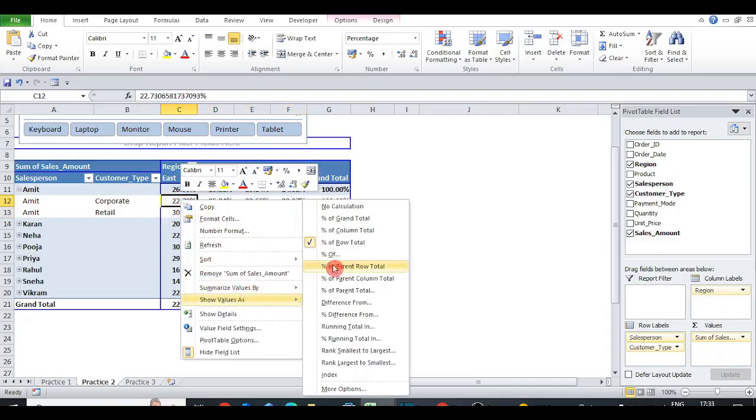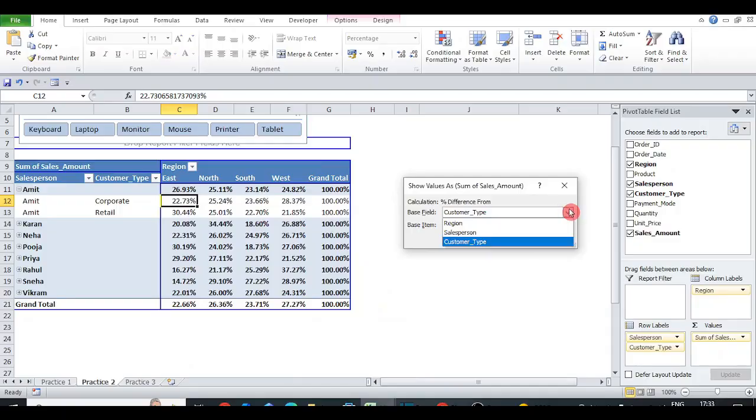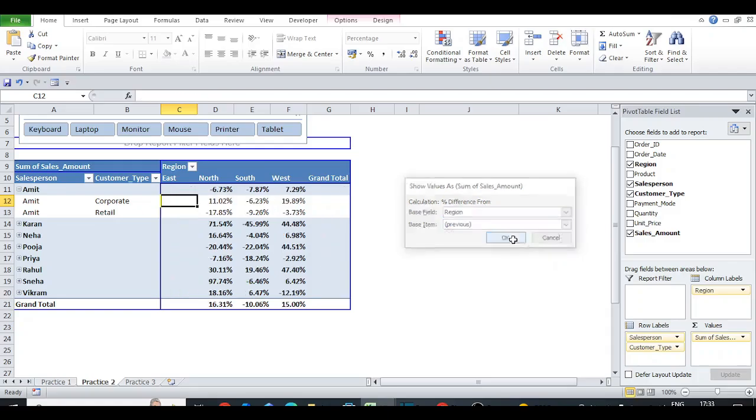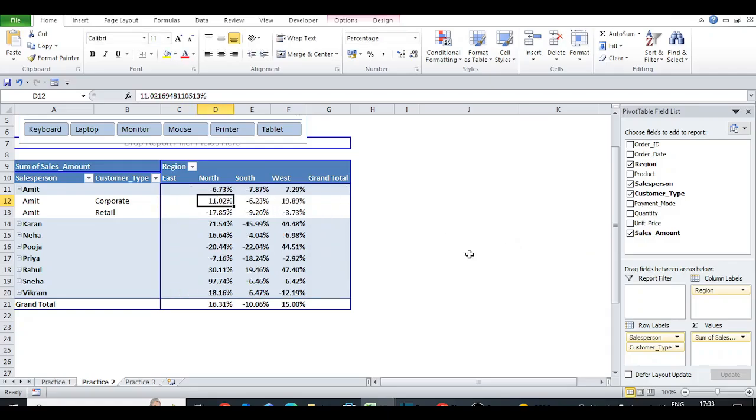Then there is another option, let's say, percentage difference from. Now this is interesting. Let me make the base field as region. I say okay. So this basically shows percentage difference from the previous region. But honestly, this type of input is not very useful in the current data set or the current view.